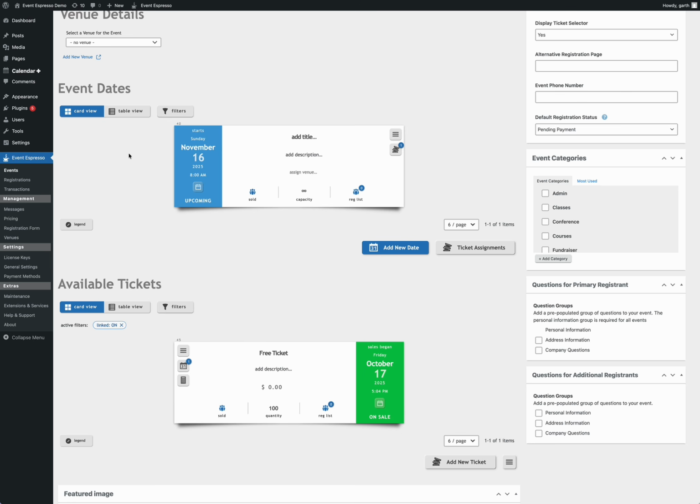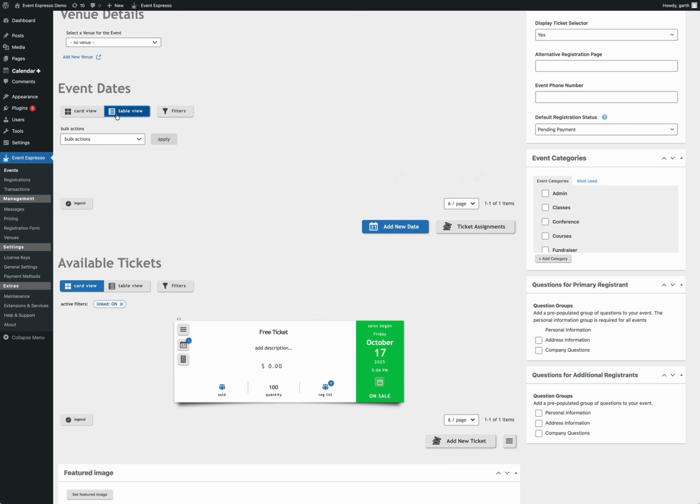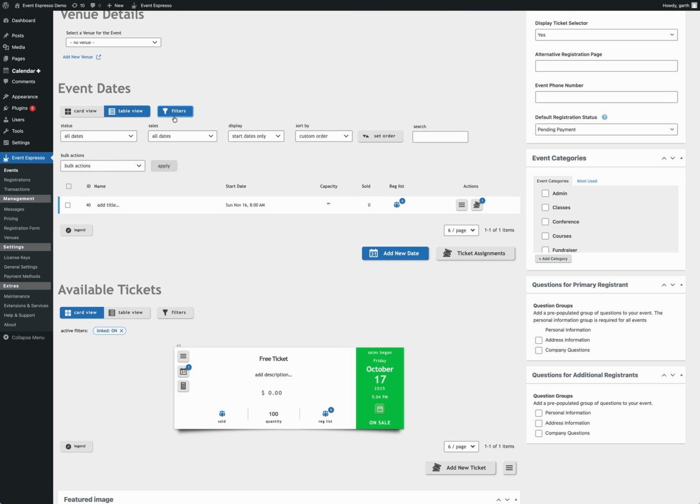The first thing I want to show you is some of these view options. So this is the card view where the tickets look like tickets or cards. There is a table view, which gives you just a table looking layout. And then there are also filters.